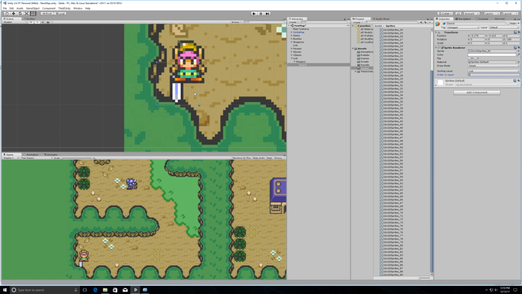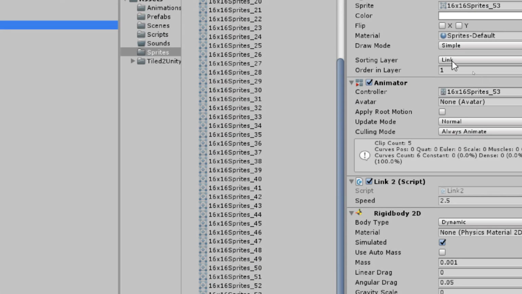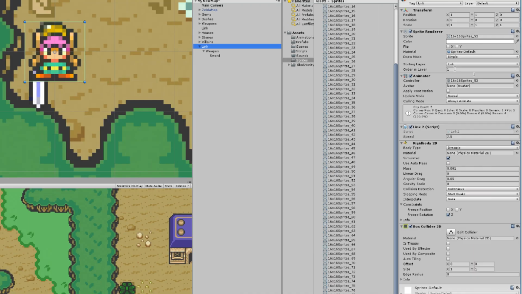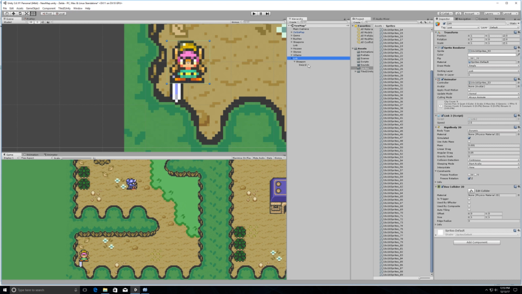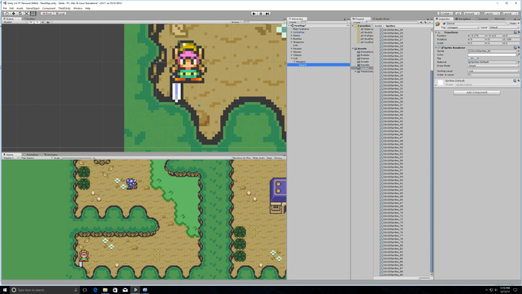Now you're going to see that the sword is behind Link, and if we click on Link, we're going to see that we have Link in the sorting layer and the ordering layer is 1. So what I'm going to do is select sword and change this to 1, and now the sword is on the same plane.